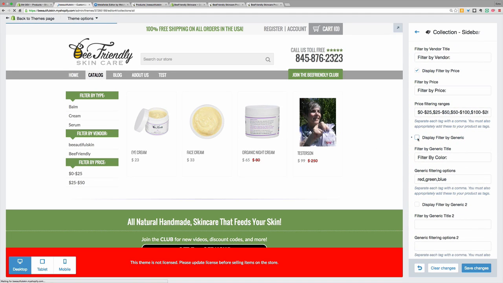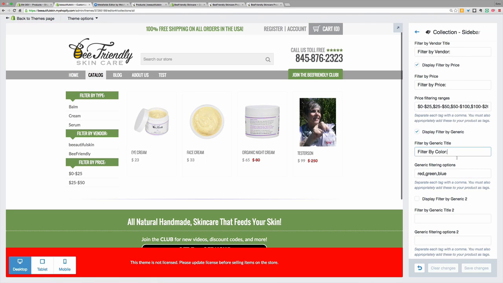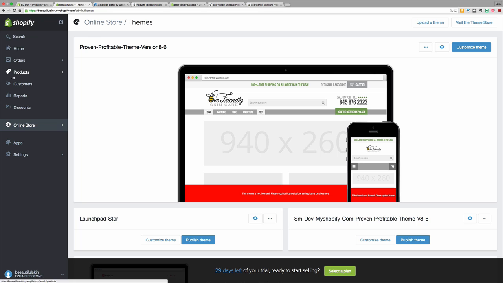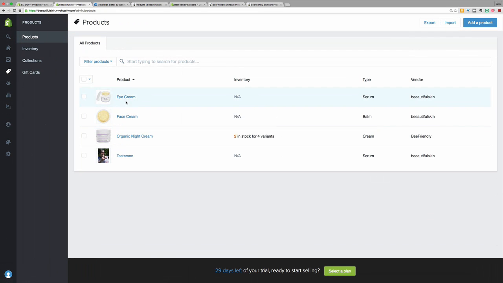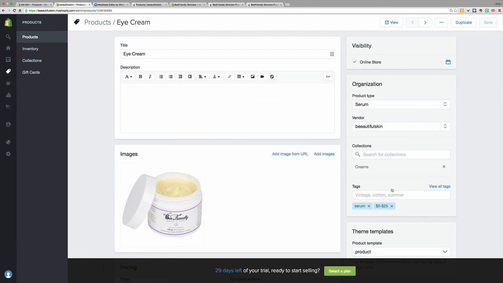We have generic ones here, so you can use generic filtering, like you can have your own. So filter by color, and let's say you had red, green, and blue. You would then need to tag your products, if we come into the products here, with red, green, or blue. Like let's say, for example, this product had both red and green. And let's say, for example, we'll save that.